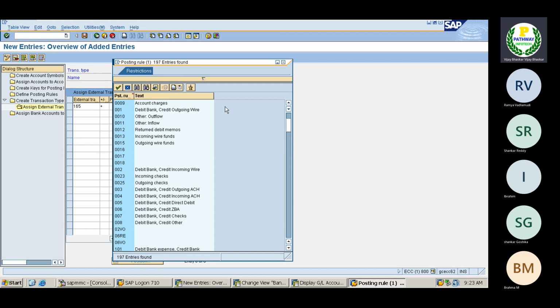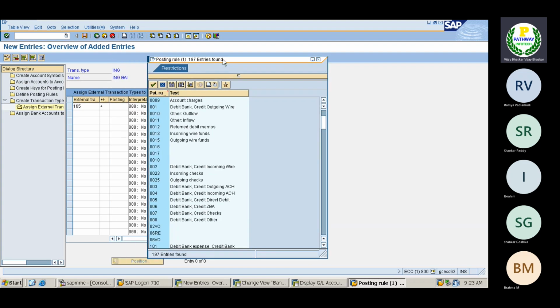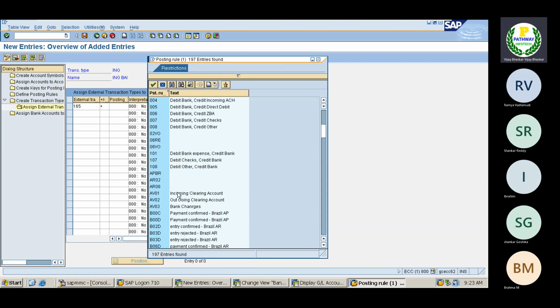Okay, now here are the external transactions. What is the posting rule? When we are receiving from the bank, how does the system need to determine which posting rule to use? Now what we have defined is incoming clearing, outgoing account, right? Now let me define.